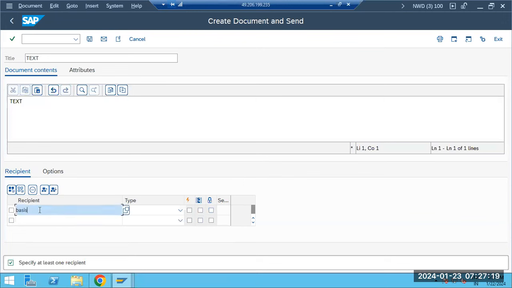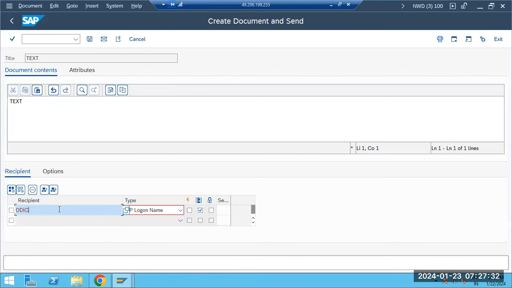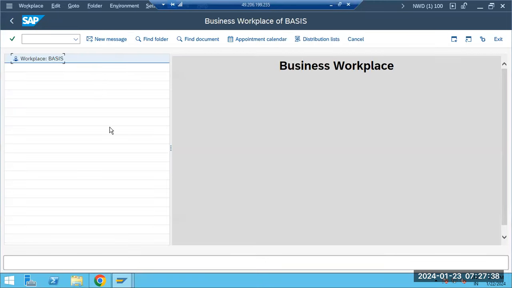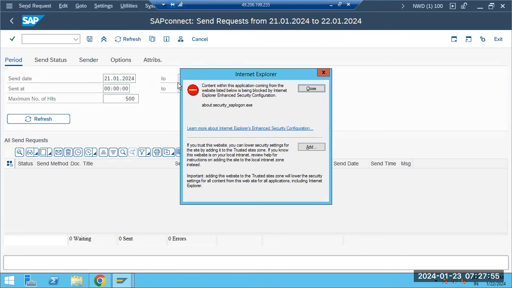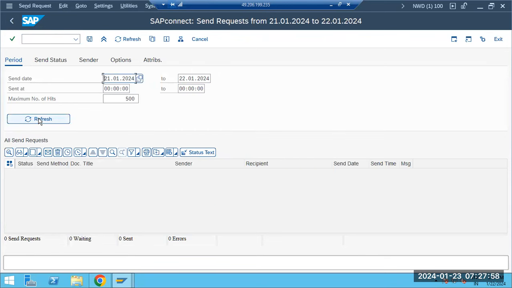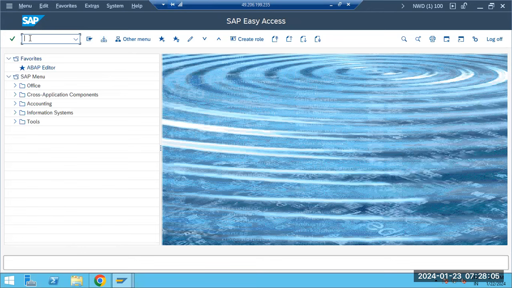Let me select only the SAP user, the basis user here. This is the SAP logon name. Recipient basis does not exist. What is it? Right, so the email went here. The calendar, appointment of the calendars, distribution lists, anything we can send to SAP from here, right? If we go to SOST, we can check the status here. So where is that email? Maybe it went to the outbox, I guess. Let me open SBWP.